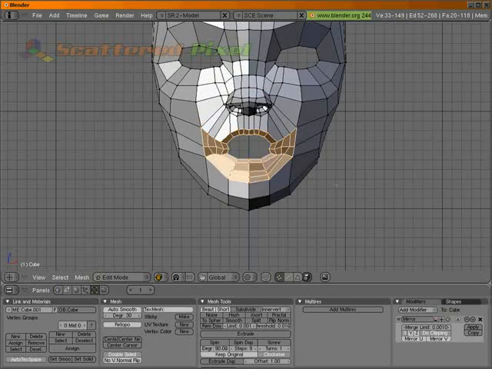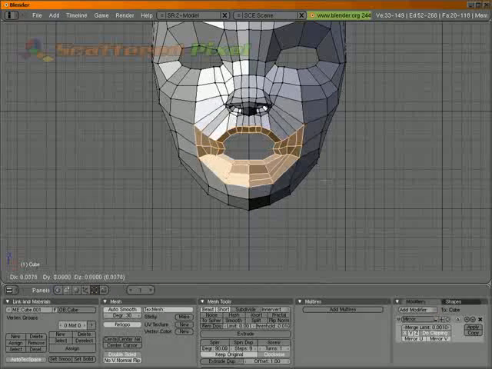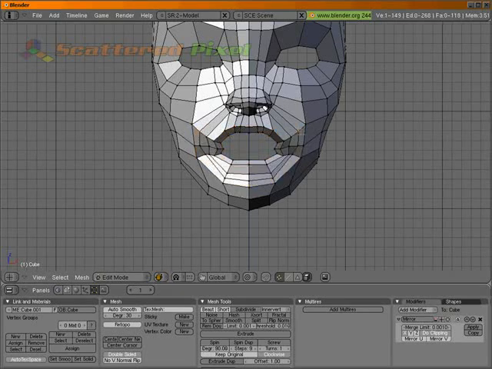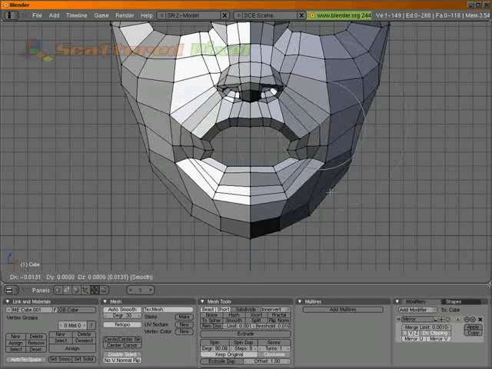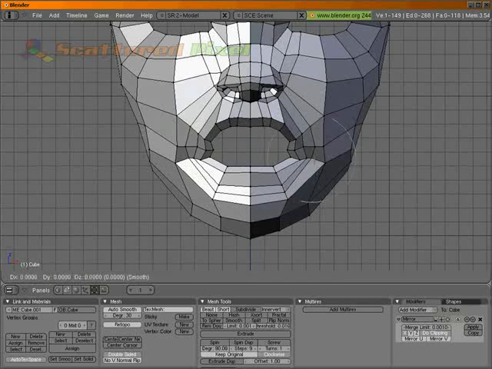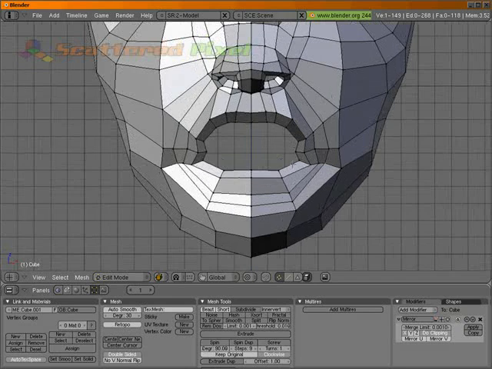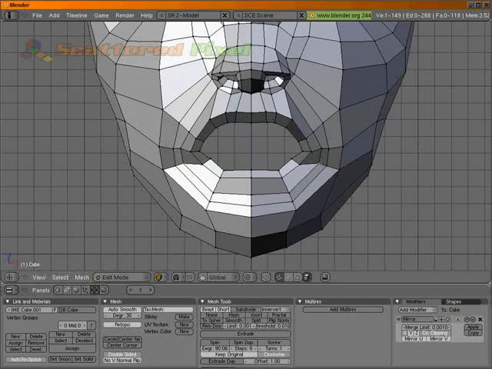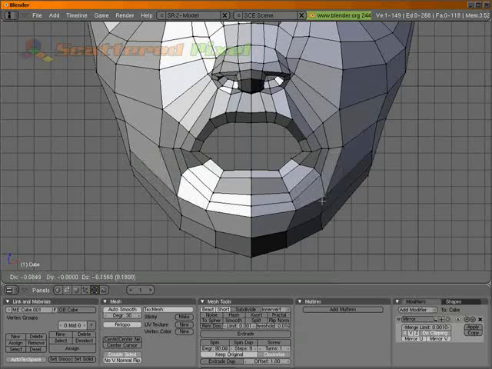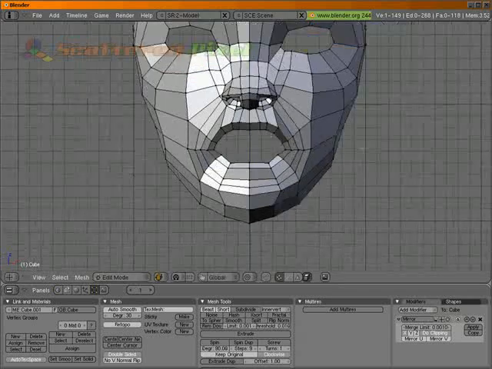So let's scale that up with S. G, grab move. About there. And I'm going to use proportional falloff. The hotkey is O. G, grab and move. Shrink that down a little bit. Okay, let's turn that off. That's not really helping us too much. Let's take that down here. There we go. A little bit cleaner.